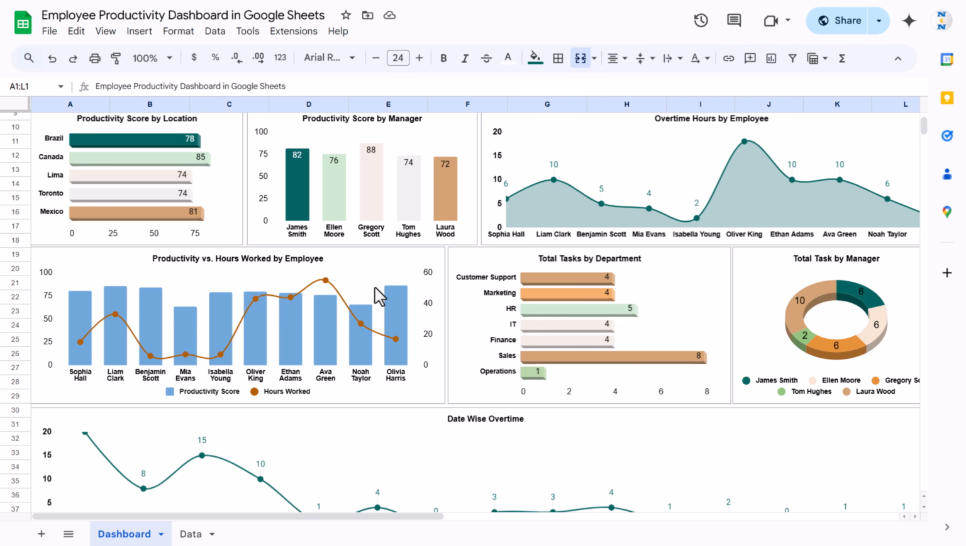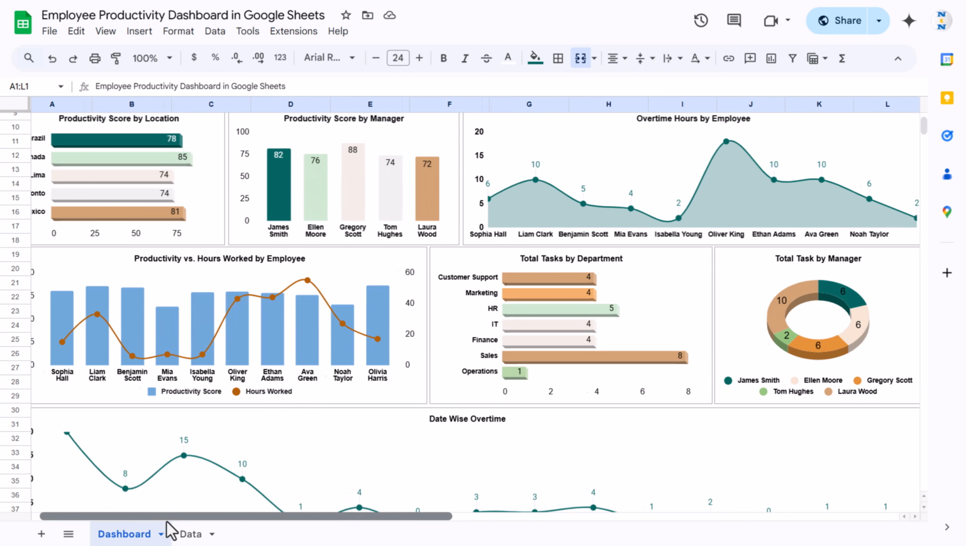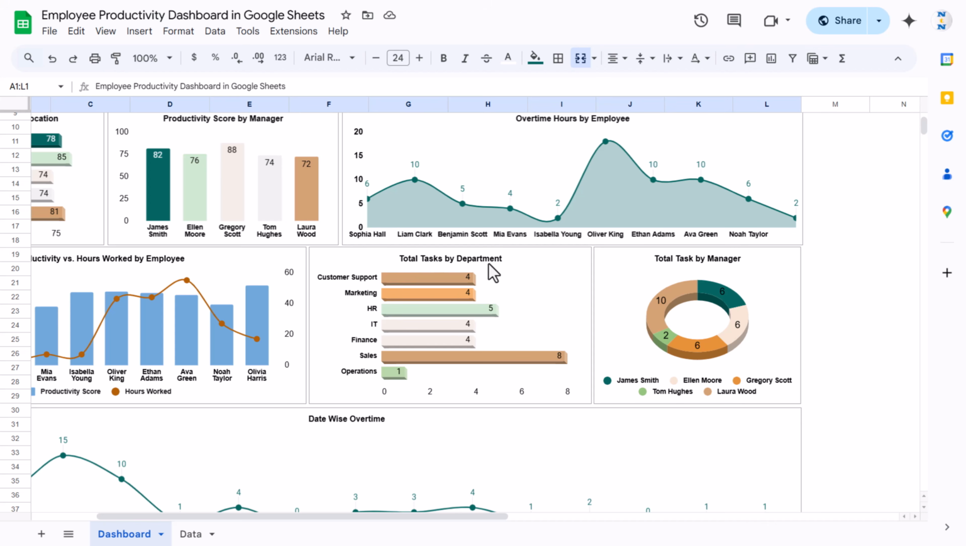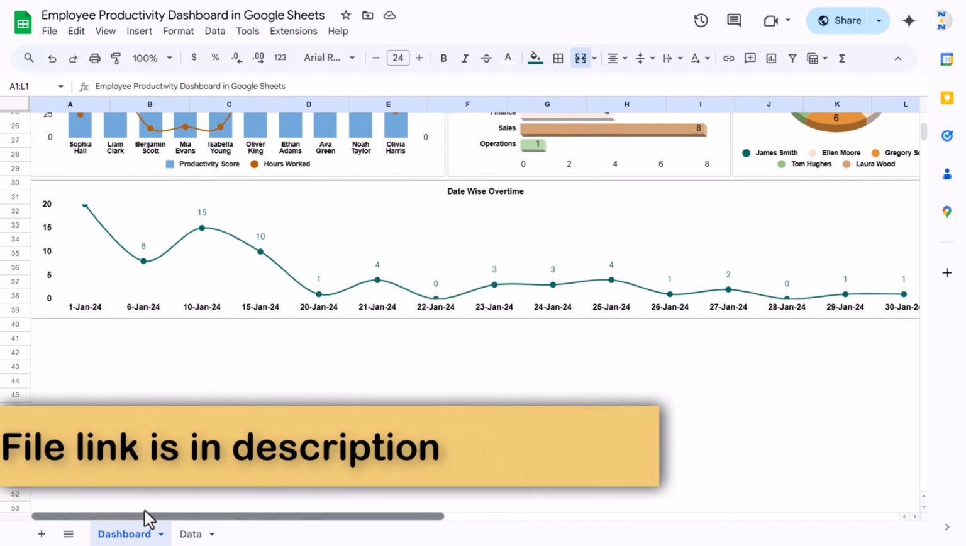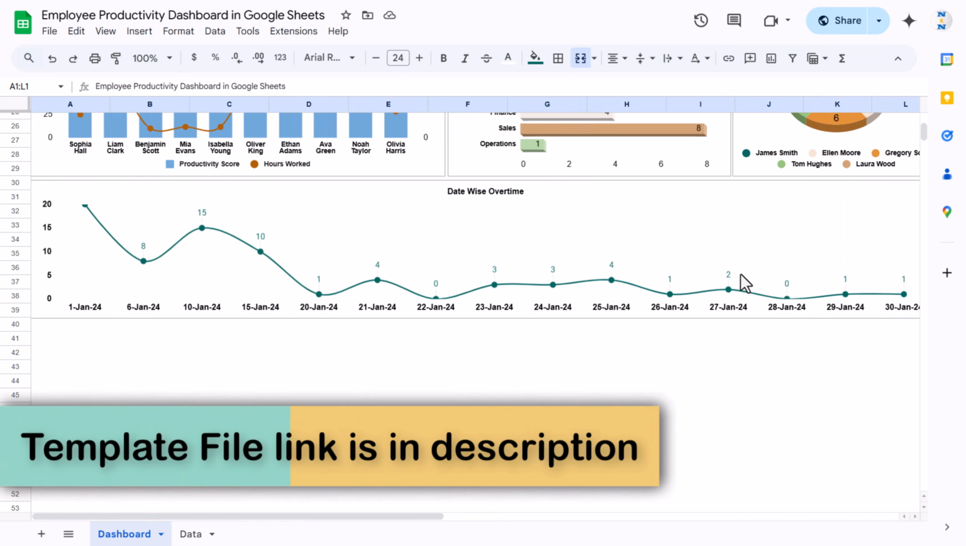This is the combo chart, and here we are showing the columns and the line. In the column we are taking the productivity score. This is the average productivity score, and this is the hour worked. Okay, then here we are taking the total task by the different departments and total task by the managers also. In the line chart we are showing the date wise overtime.